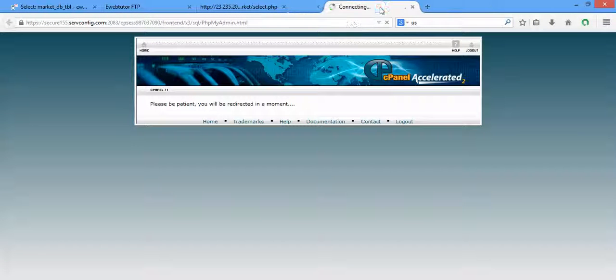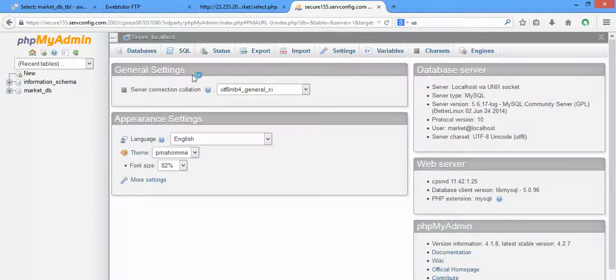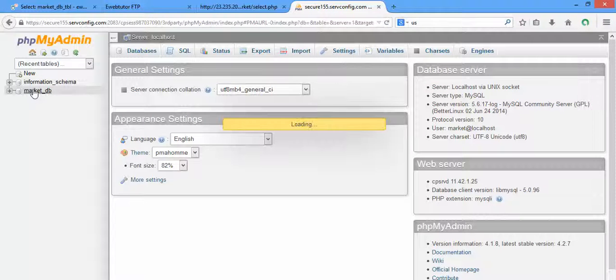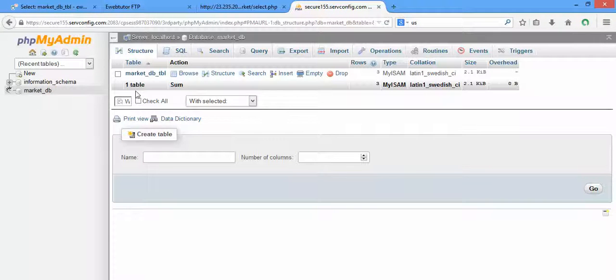So phpMyAdmin. Right now I can log into the database that I created inside my Ewebtutor mobile phpMyAdmin, market_db, which is still the same thing I'm looking at here. What I'm trying to say is that it's possible I want to use the same table, the same structure, in another cPanel, that is, in another phpMyAdmin.